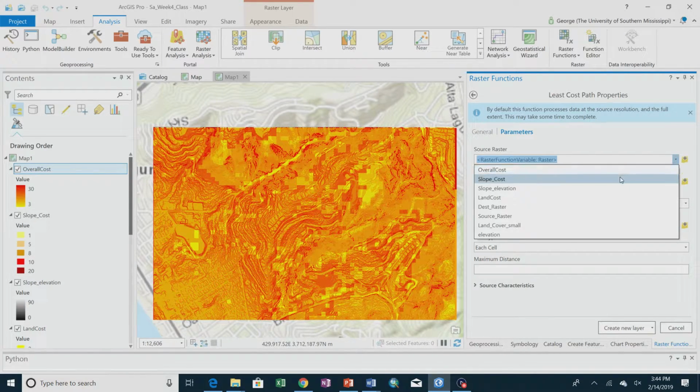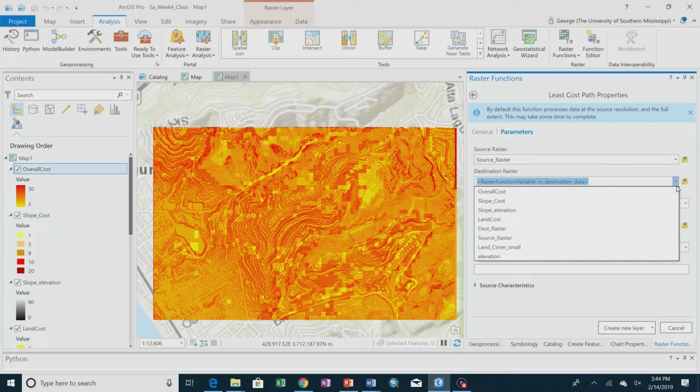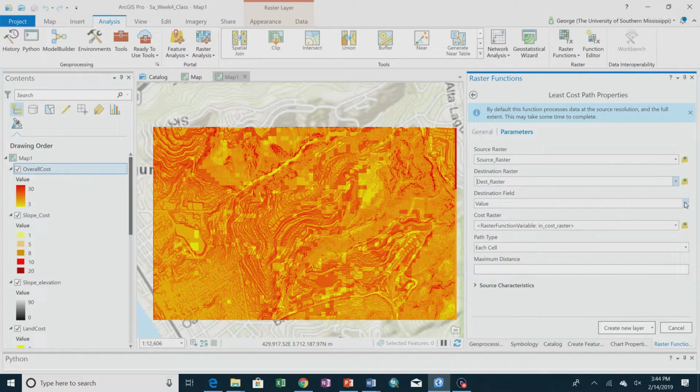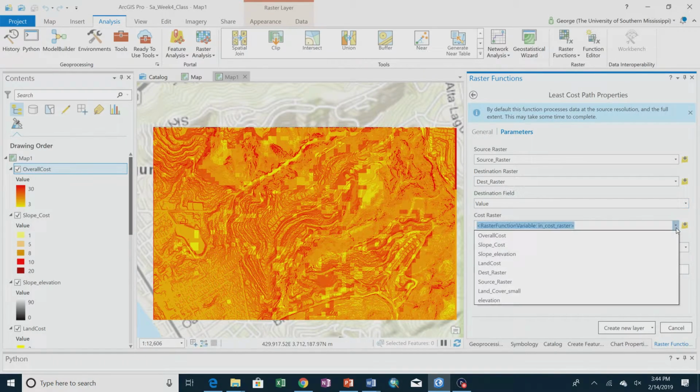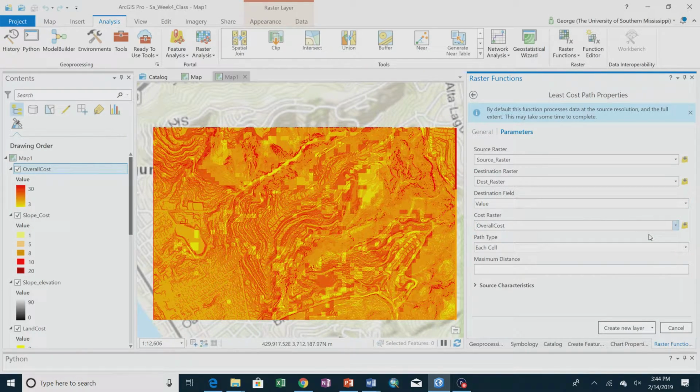The inputs here are going to be source. Source is going to be source. Destination is going to be destination. Good thing we named those something that's easy to remember. Destination raster. The destination field, we can leave that. That's just if we had multiple destinations, same as before. The cost raster is going to be the overall cost.